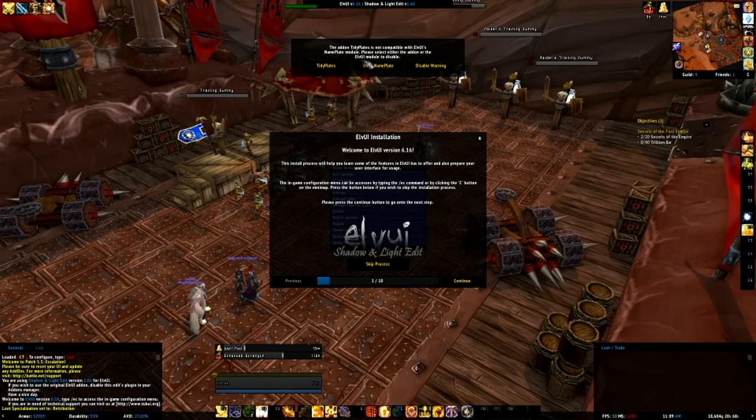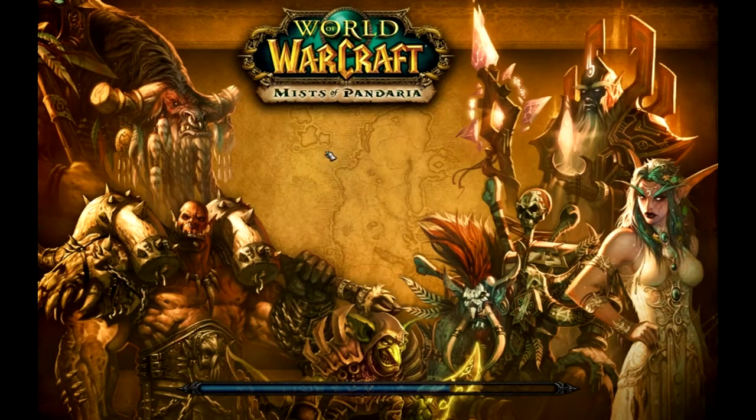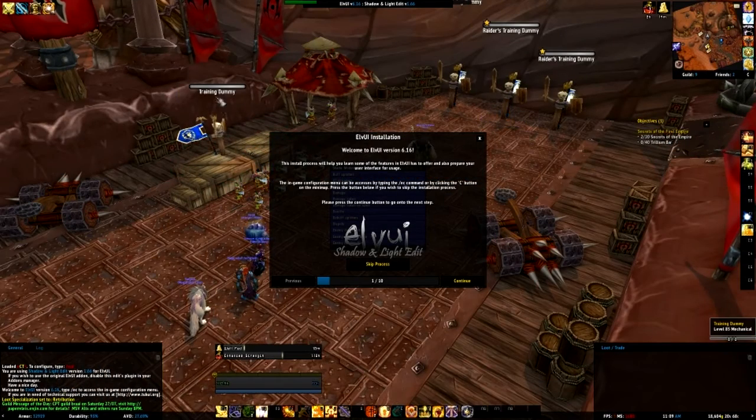This first window says the add-on Tidy Plates is not compatible with ElvUI's nameplate module. Please select either the add-on or the ElvUI module to disable. I'm going to disable the ElvUI nameplates because I want to use Tidy Plates. I find Tidy Plates is a little more visible than the ElvUI nameplates. But the next step is the ElvUI installation.